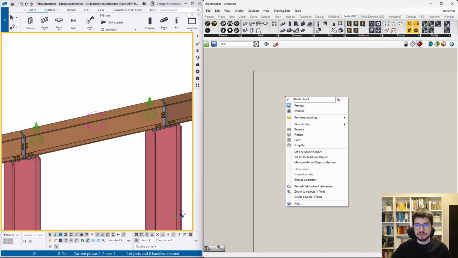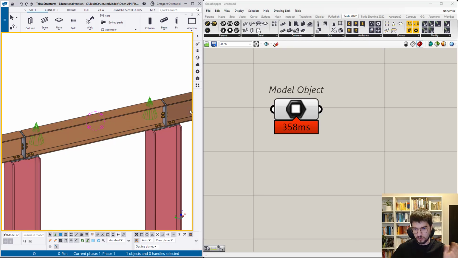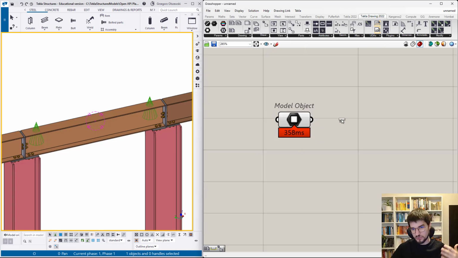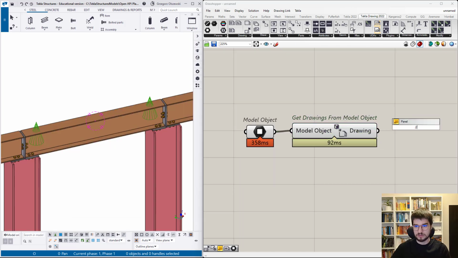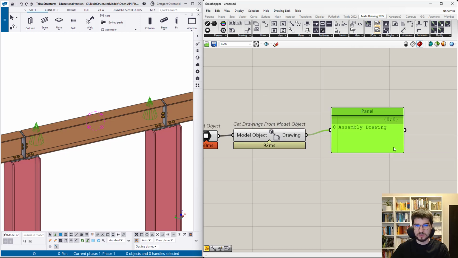So we can start from a little different angle. Firstly, let's select the model object. So we will start our work from the model. Then we will try to get all of the drawings connected, which were created from this object. And as you can see, I have probably one assembly drawing. So let's open this drawing with the drawing link.